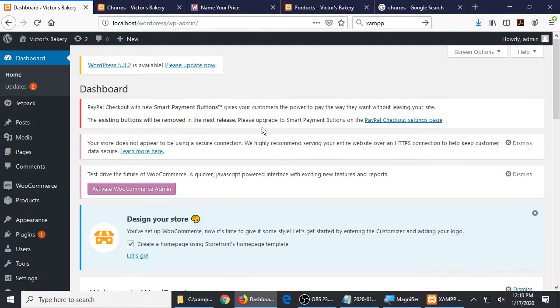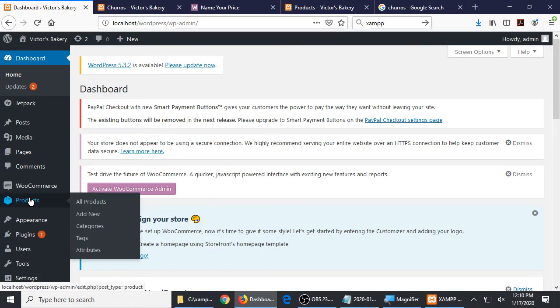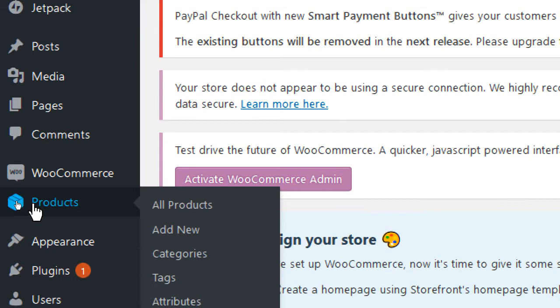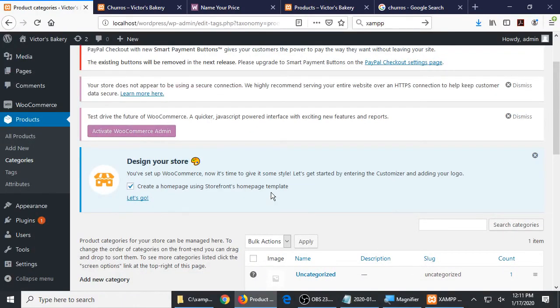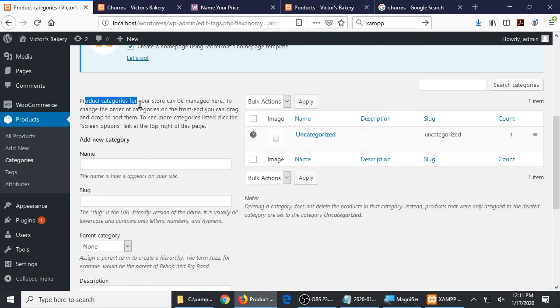So in the dashboard, when you hover over products, we see categories. So let's go here, products, categories. Product categories for your store can be managed here, etc. We have the default category of uncategorized, which we don't want to use. That is very amateur. It shows that you didn't organize yourself properly. It doesn't help your users because then they can't find your products.